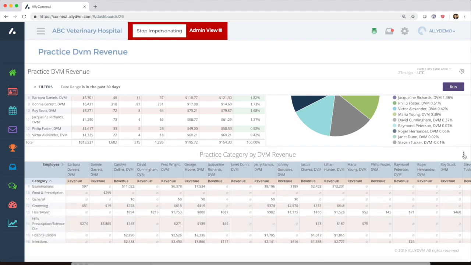Our suggestion is to click that triple dot on the top right and to download all of this data into an Excel spreadsheet. This table in particular is most useful in an Excel spreadsheet because of how much data actually shows up.